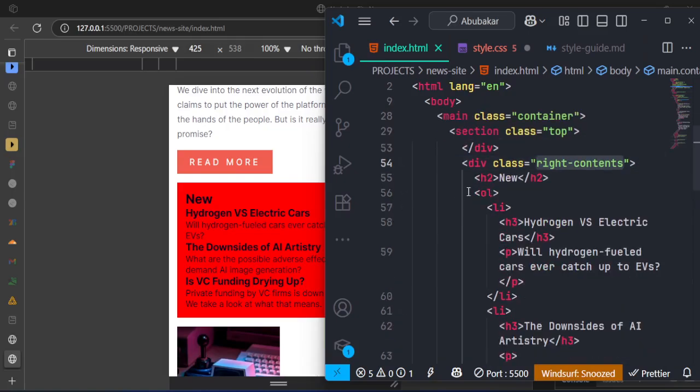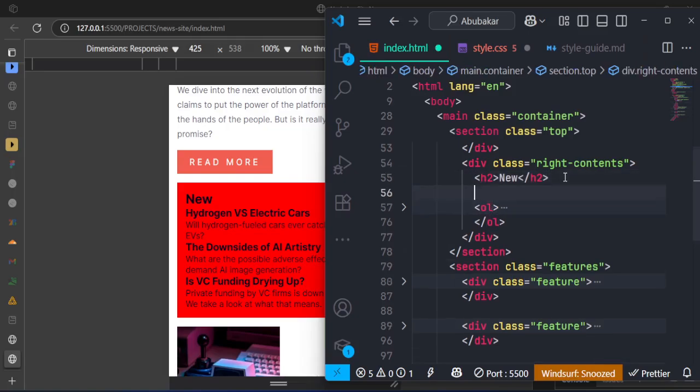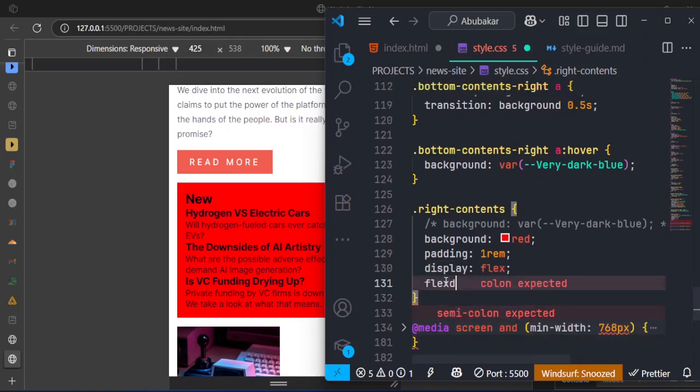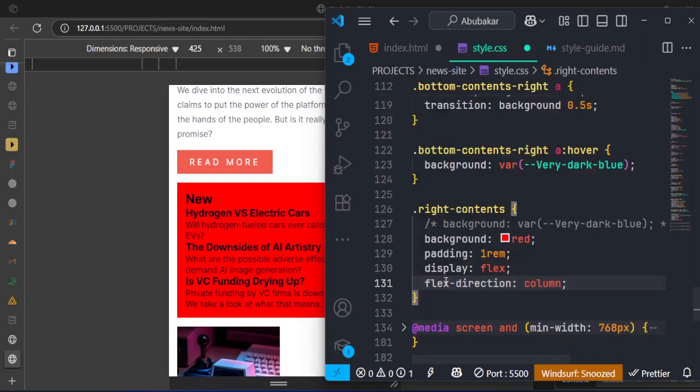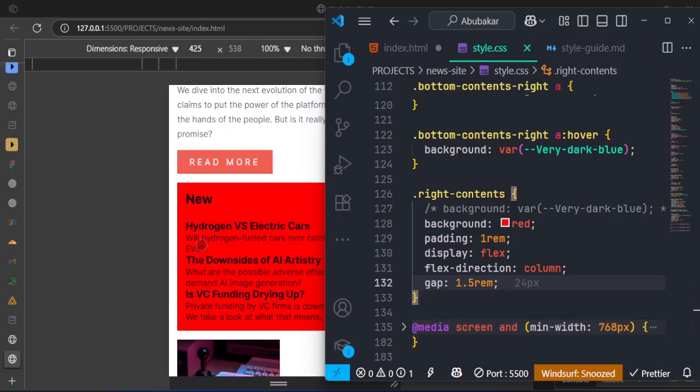What we have there, as you can see, we have H2 and at the same time we have this OL. So I want to give a gap in between them like this. So in order for us to give a gap, we need to display as flex. Then flex direction is going to be column because they are still supposed to be on top of each other. But now I'm going to be giving a gap of 1.5 rem. So it's going to leave this spacing in between the title and what we have. As you can see now, we have that spacing.